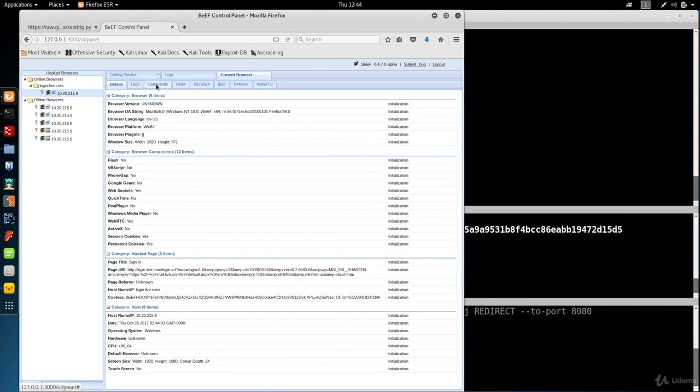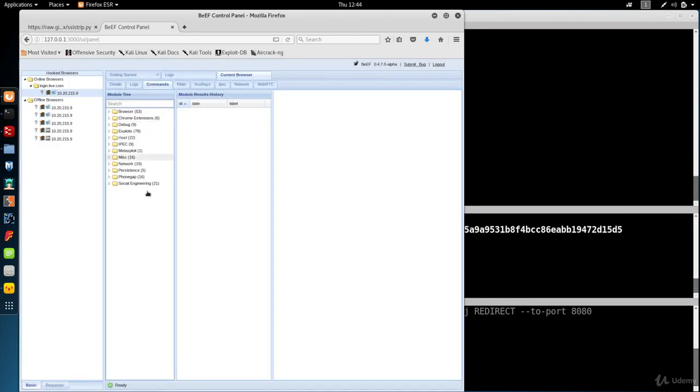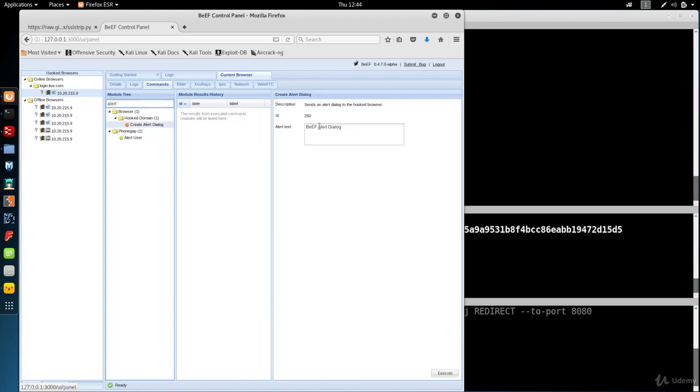I can go on the commands. And I can run all the commands that BeEF allows me to do. And you should know by now how powerful BeEF is and how you can use it to do so many things and fool your target and hack into their computer or steal passwords from them or do so many cool stuff. Now, just as a test, I'm going to do something very basic. I'm just going to look for an alert and run an alert dialog to make sure that the JavaScript code can run properly on the target page.